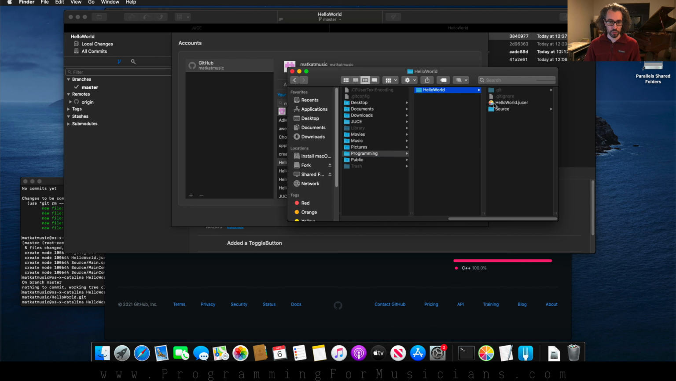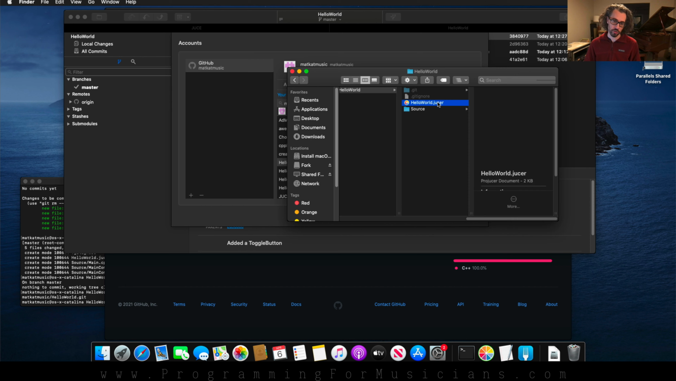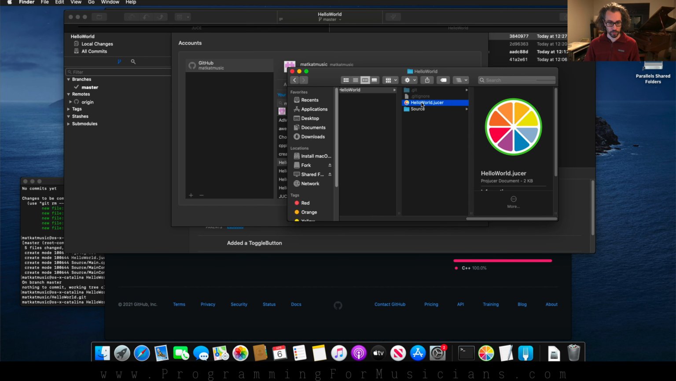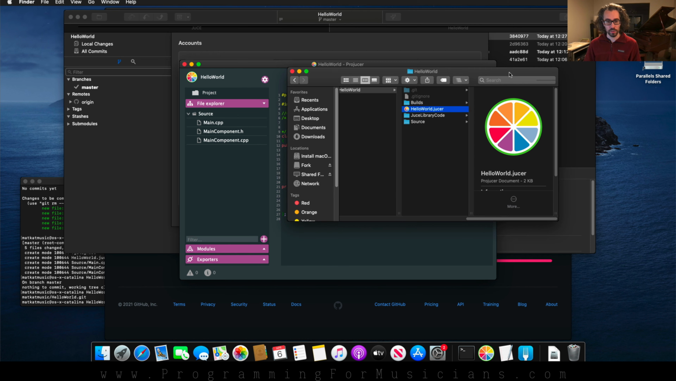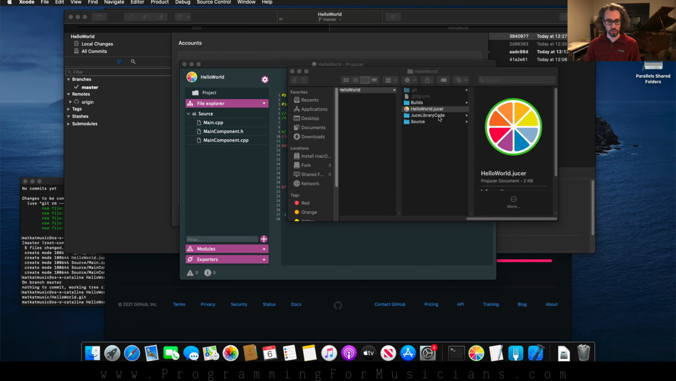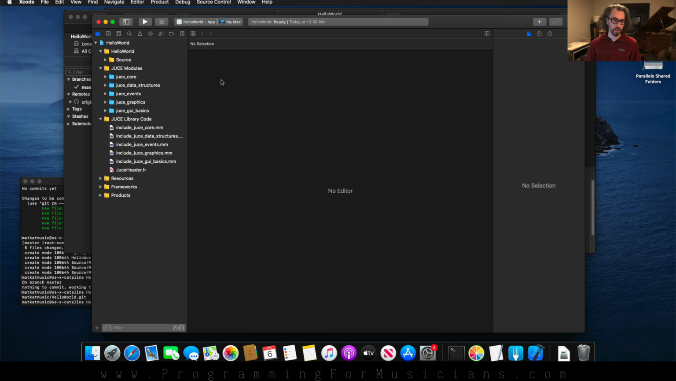Okay, and you'll notice that there's no builds folder. There's no JUCE library code folder. There's just our source folder, the Projucer file, and the gitignore file, which is perfect. So now let's open this up. And now we can save and build. And now it's going to create the builds folder and the JUCE library code folder. And here's our code. We can go ahead and run it.